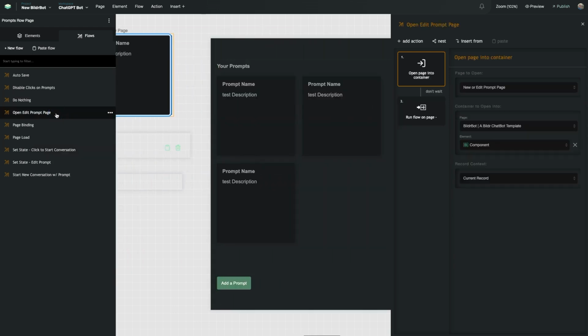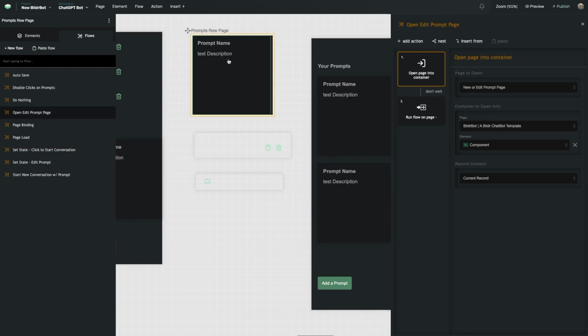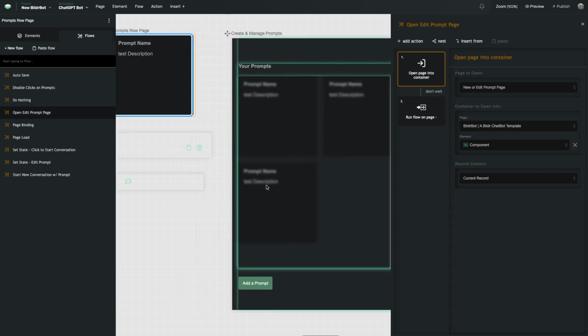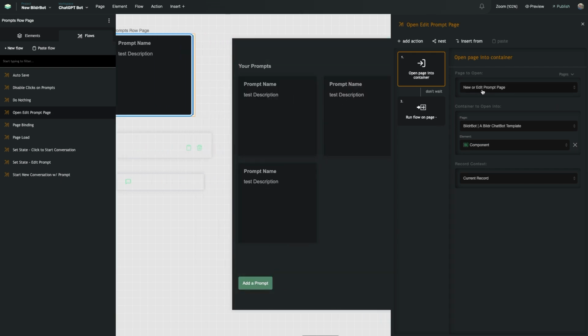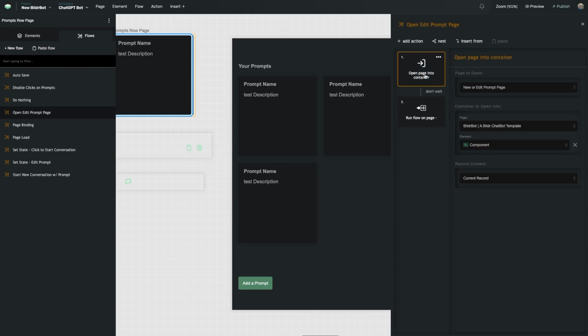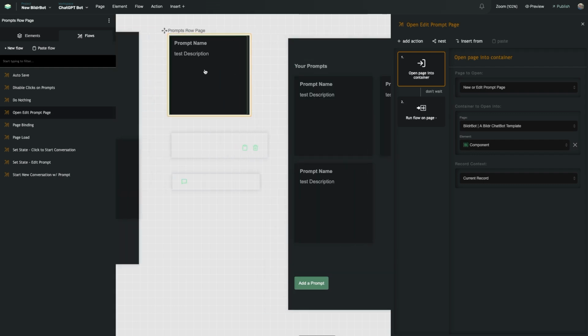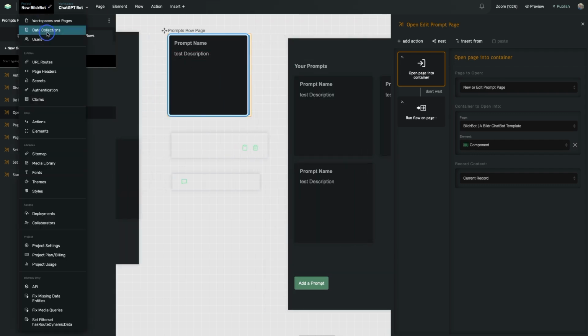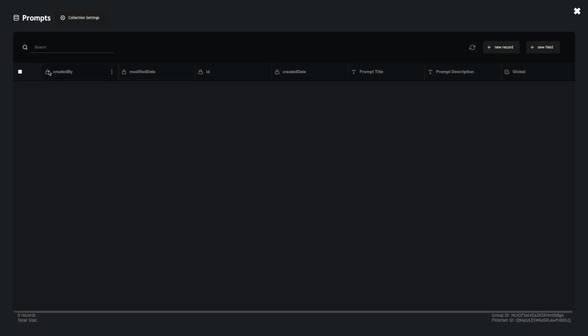The final thing to show is when we actually have the interaction set to open the prompt into the edit page, we run the same thing that we do for add a prompt. We open the newer edit prompt page. We open it to a component on our home page. And we also run the flow to show the lightbox for add prompt on our home page. But the one thing we do differently is we have a specific record. We're sending the current record into the page that we're opening. And so this prompt page has all of the information from our database about that specific prompt.